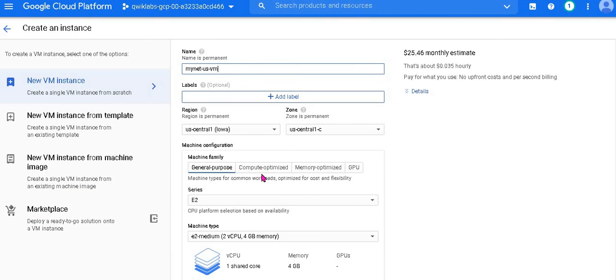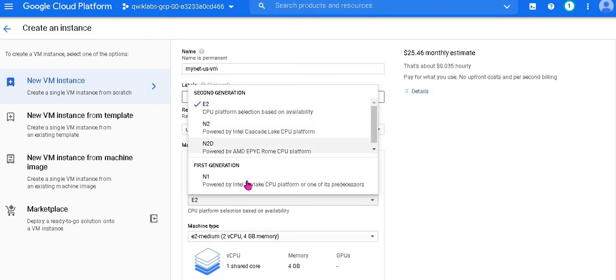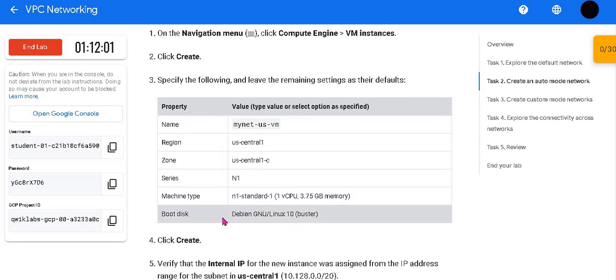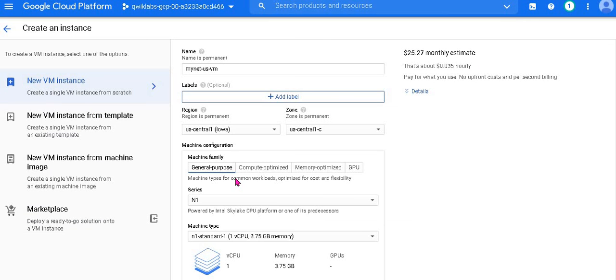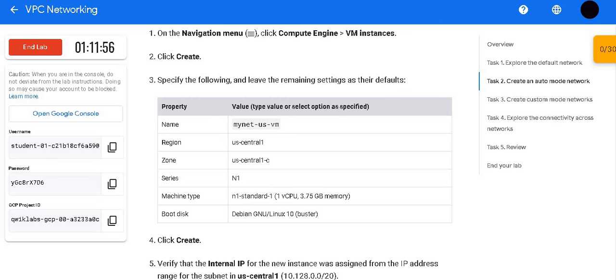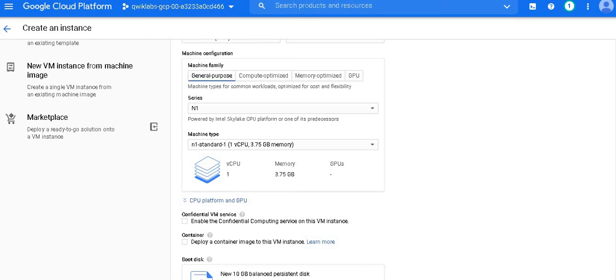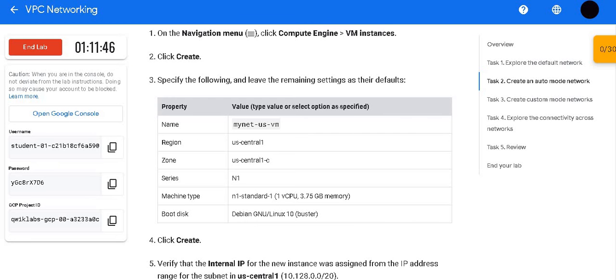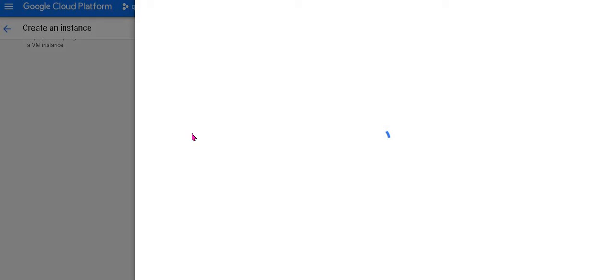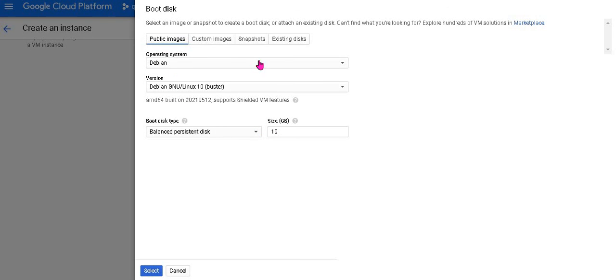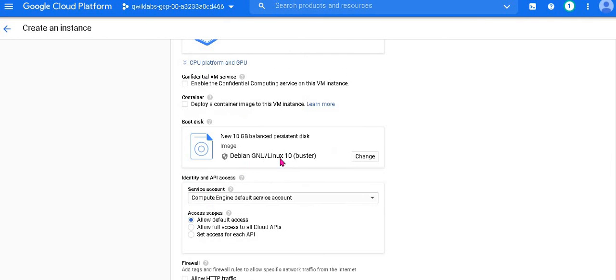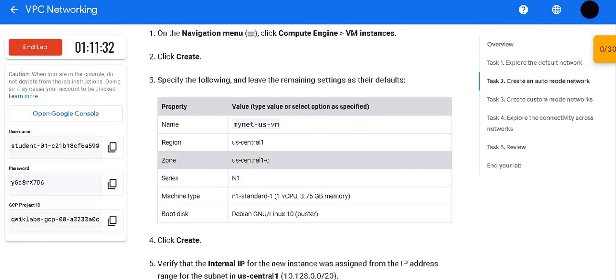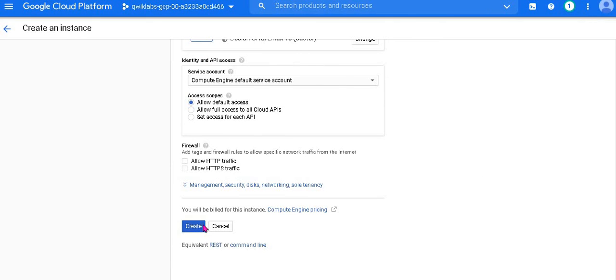Series N1, N1 standard, one vCPU, 3.75 GB. Debian. Boot disk, we will change the boot disk to this, yeah, select. So it's Debian GNU/Linux and we will create this instance.